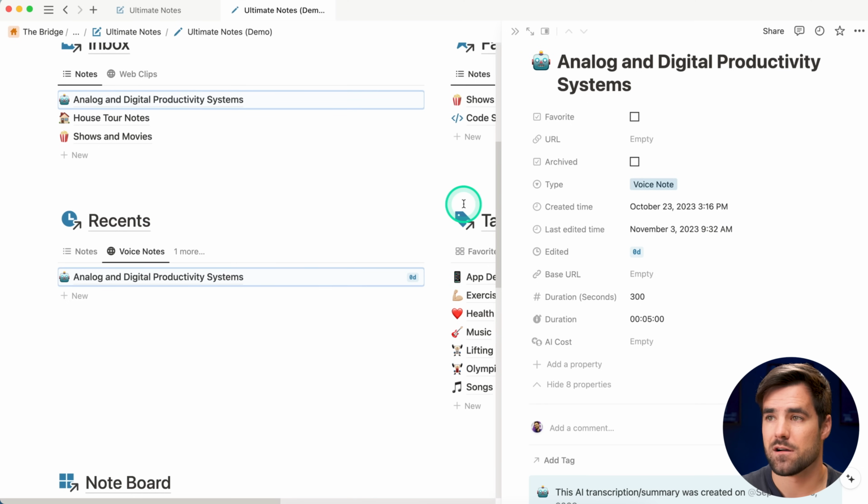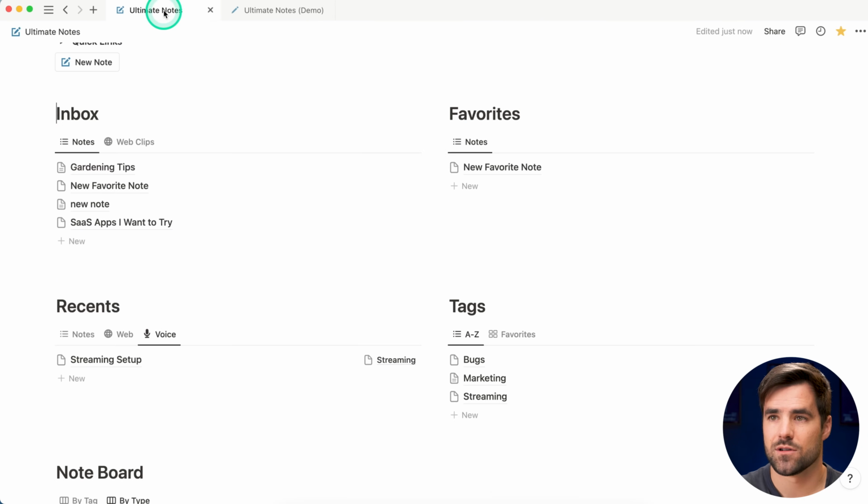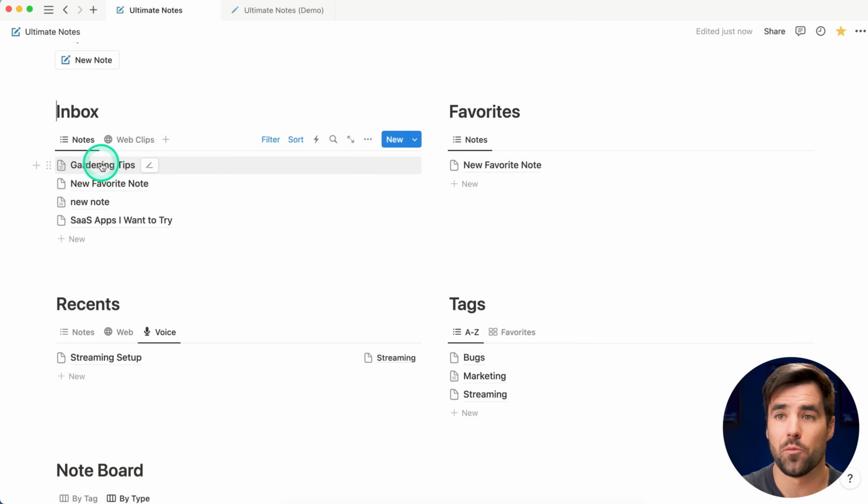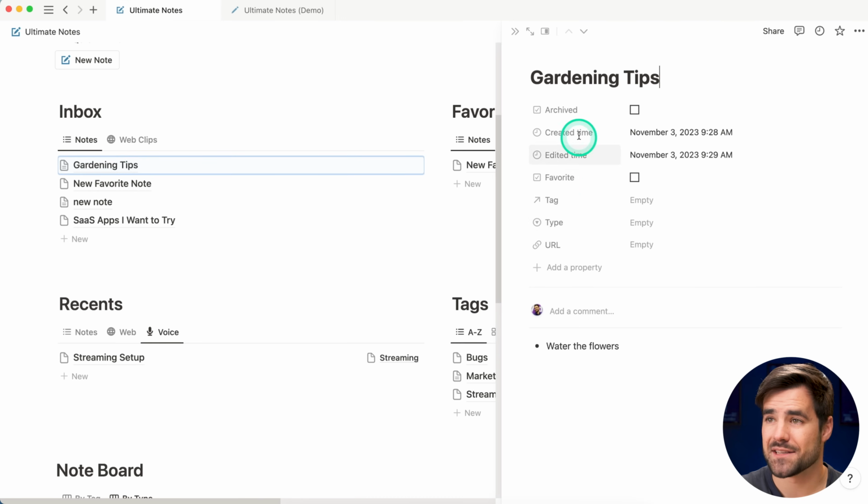So going back over here, again, I'm just going to be copying and pasting, giving you a brief explanation of what each one does as I do it. And I'm going to go ahead and start, I think, with the formulas in the notes database. So to do this, I'm just going to open up any old note. That's going to give me access to all the properties. And more importantly, it's going to give me access to this add a property button right here, which will allow me to add more properties.